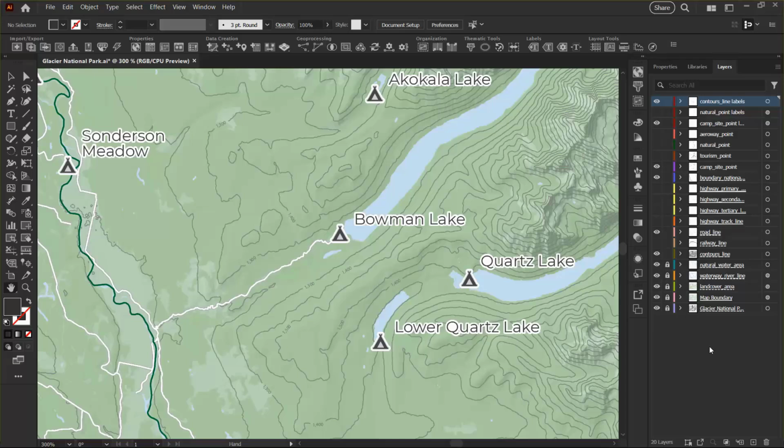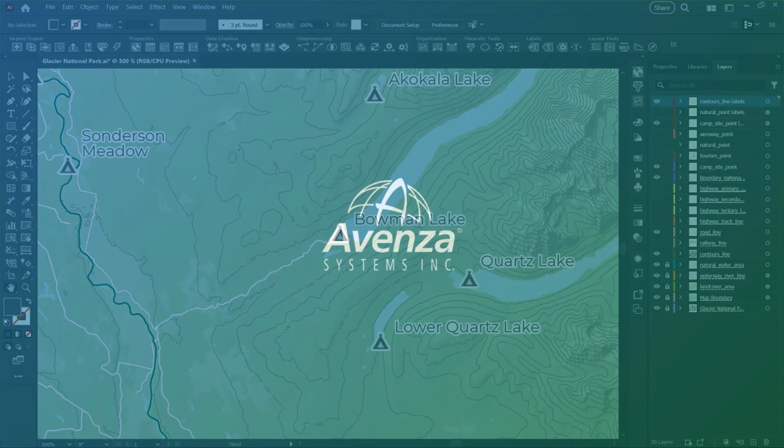Another thing to note is that jobs and rules can be transferred to your other map documents by using the Copy Map Objects tool. I hope this demonstration was helpful, and I'll see you in the next one.